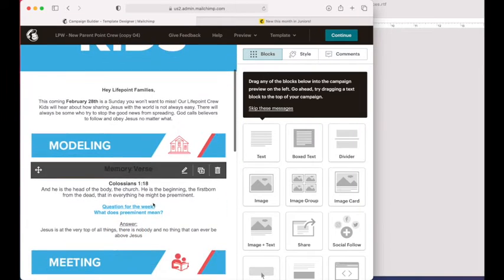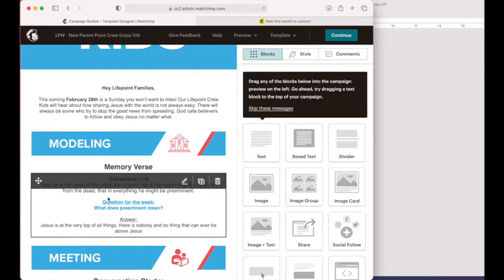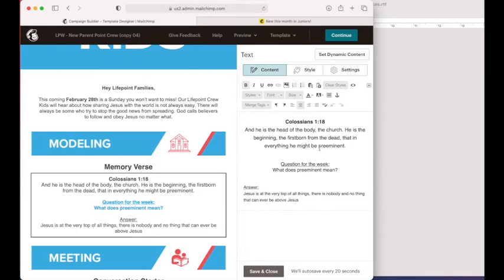Then under here with modeling, we want to do the verse and the questions. This parent resource does have some questions that go along with the lesson. Sometimes I'll adapt those if I feel like there's a better question. In the verse, it says preeminent, and I know that kids are not going to know what that means. They learn about that a little bit on Sunday, but I thought parents could also reinforce it. It would be a good question: what does preeminent mean? And then do an answer. That's just a little question that parents can do at home.